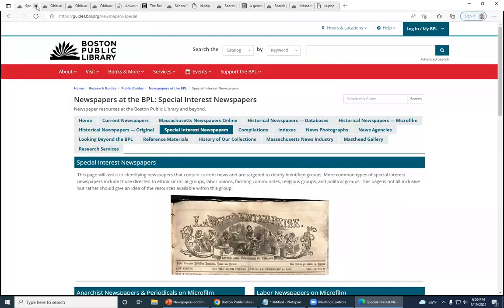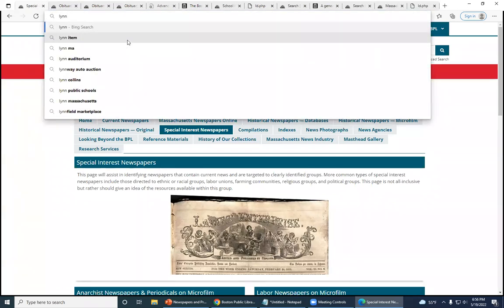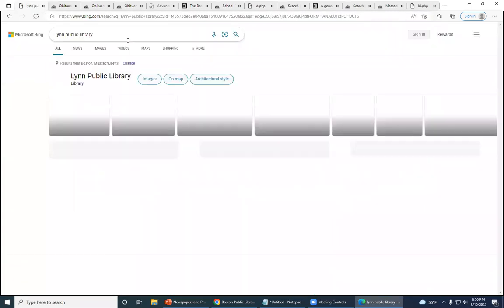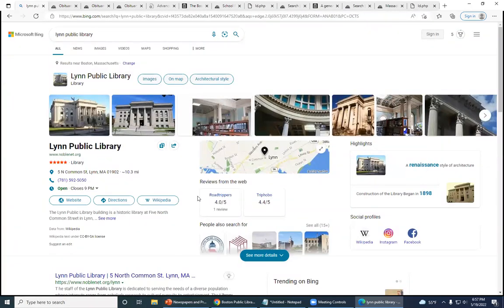What I would start off with is try the Lynn Public Library. They're going to have a better idea of what's available than we are. I always advocate that if you're ever researching any person and you're not sure where to start, contact the library where they were from. They're going to be the best place to start.